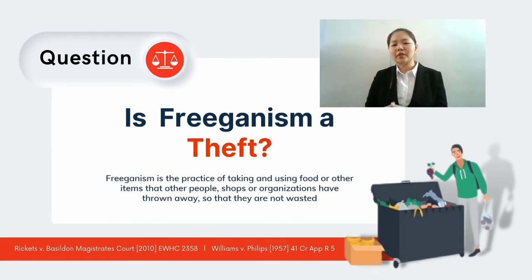But there may be a twist. As there is no local case in Malaysia, we take the UK cases as reference. In Ricketts v Basildon Magistrates' Court and Williams v Phillips, both cases illustrate that items in a dustbin on private property are not abandoned property. Freegans may still commit theft if they rummage through the dumpster at a shop, because these dumpsters are still on private property and are not publicly accessible to others.